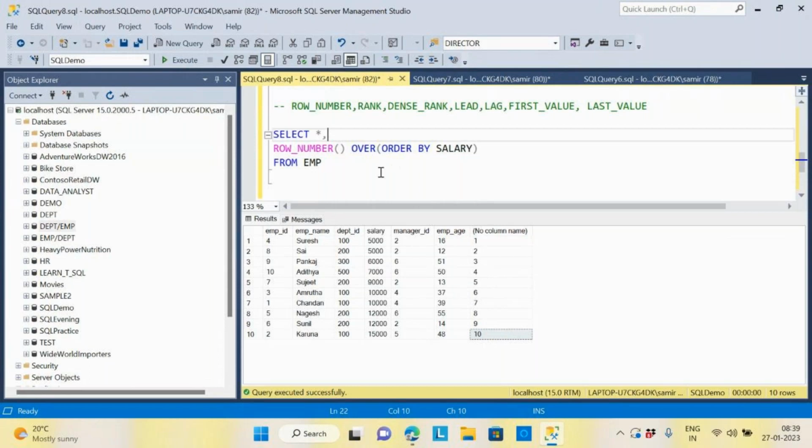Now in this ascending order, you see 5,000, 6,000, 7,000, 9,000, 10,000, based on the ascending order of the salary. If I put descending here, what will happen? 15,000 will be 1, and 5,000 will be the 10th record. Yes, correct.